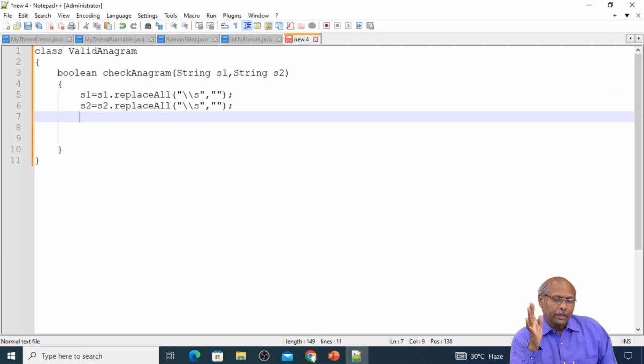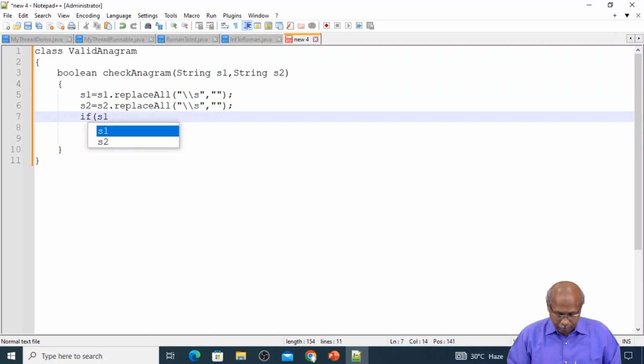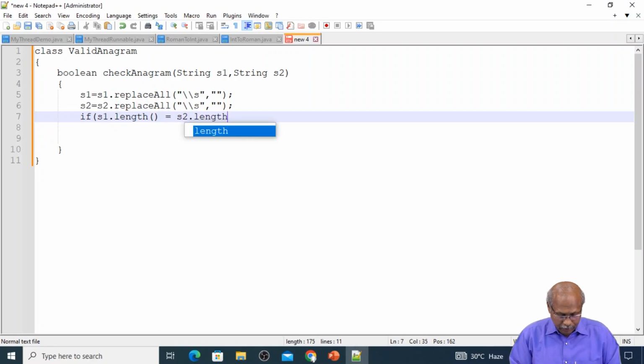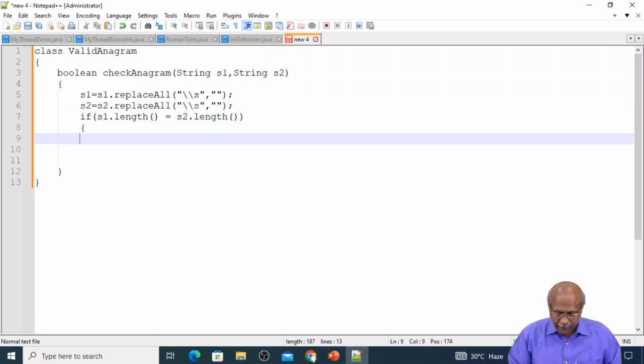Space, I want to remove it to overcome this counting problem. Now here I will check whether the lengths of both are the same or different. S1 dot length gives what? How many characters are there? If it is not equal to S2 dot length, then immediately what I will do? Return false, because I am returning a boolean value.